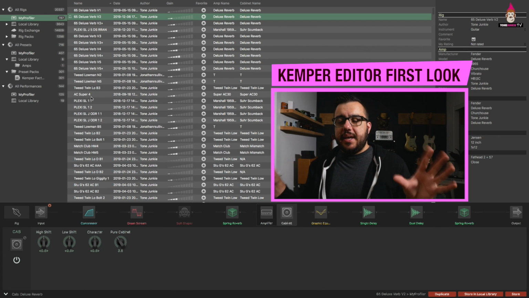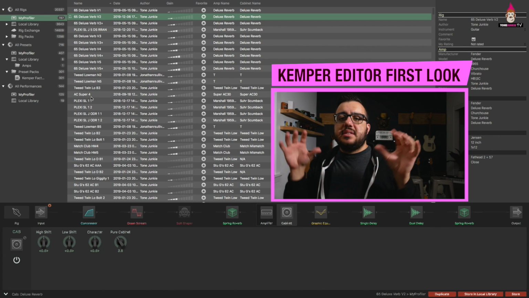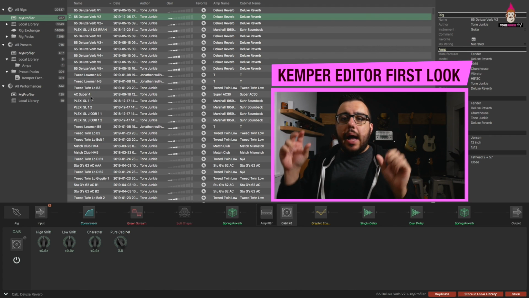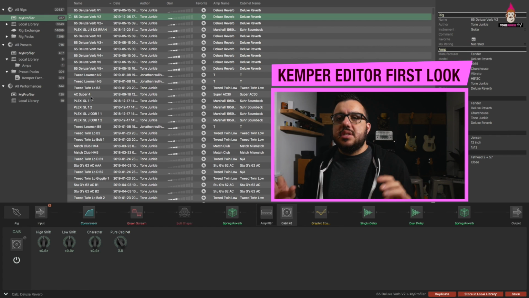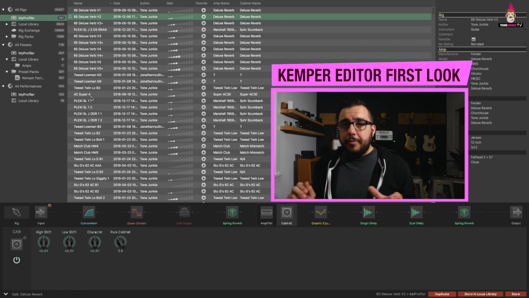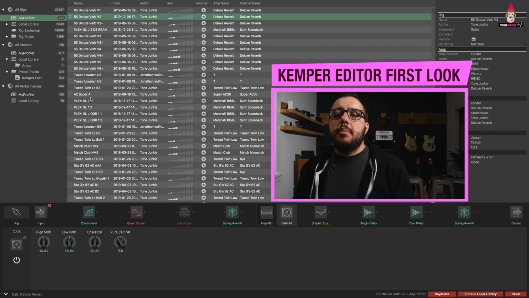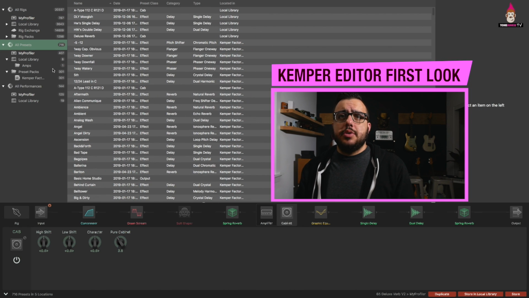Every part of the Kemper, effects, cabinets, amplifiers, output and input settings are all now K presets. And K preset is the new file type that we're going to use in the future to trade amp stacks, presets of effects, output and input settings. Every part of these can now be used as a K preset file. So to access your presets, here's all presets.